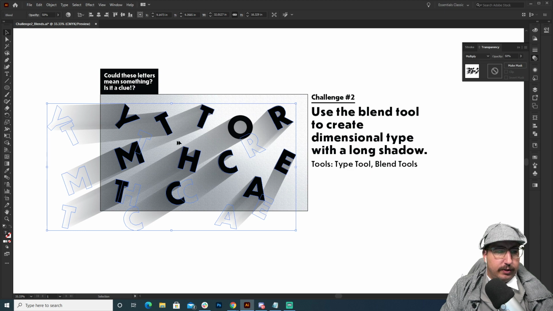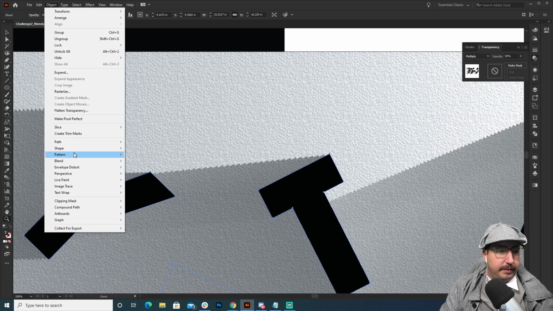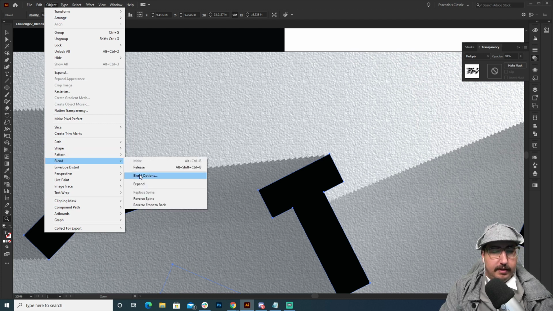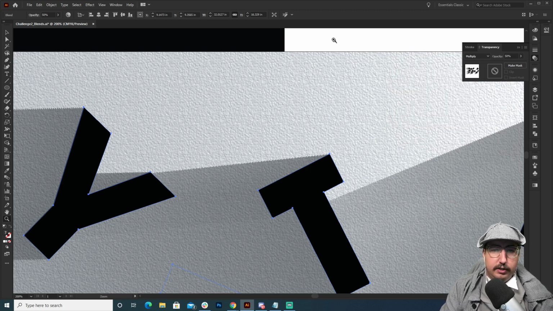Some of these on the long ones are getting a little bit pixelated. That will happen sometimes, because it isn't necessarily pulling as many steps as you want to be smooth. So you can change those options by going to Object, Blend, Blend Options, and then increasing the specified steps. So let's just go to 200, see how it looks. Sure, close enough for me.